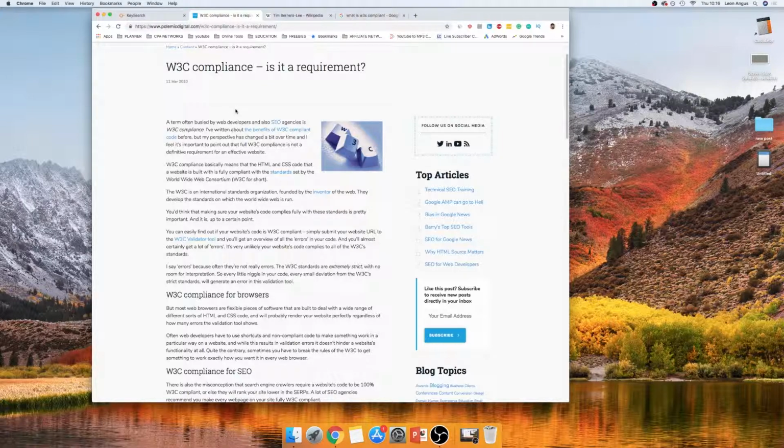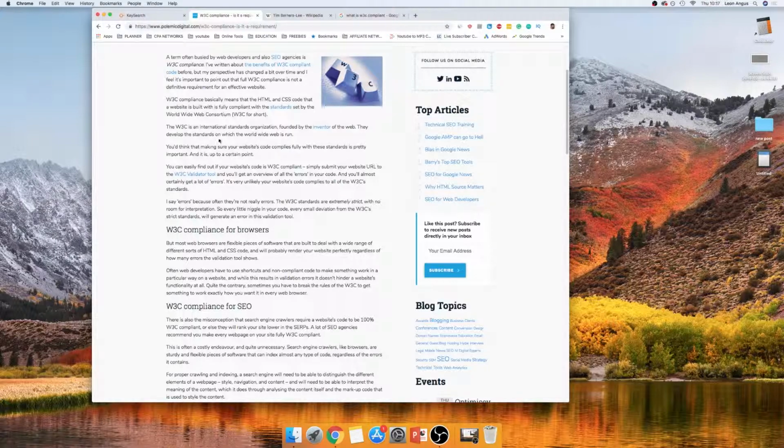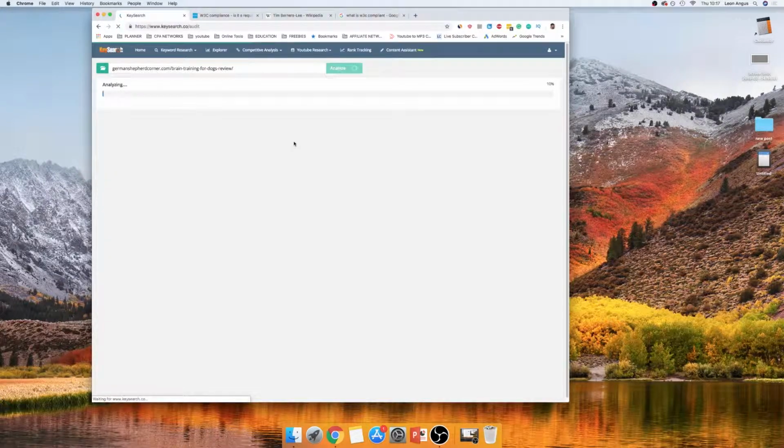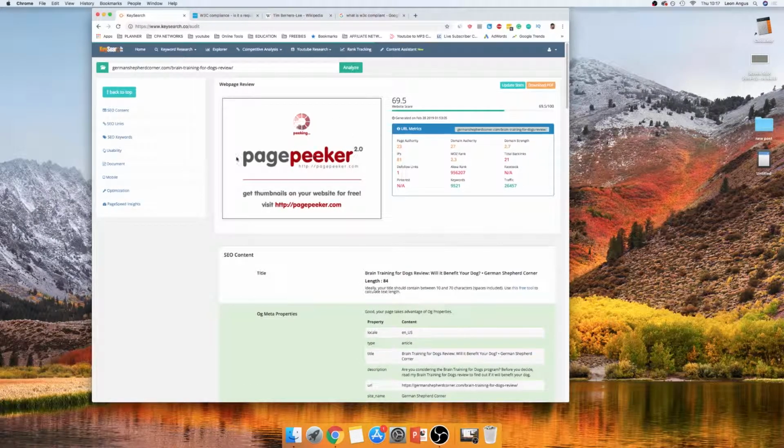But yeah, so a business is by the web developers and also SEO agencies. W3 compliance. I've written about the benefits of W3 compliant code before, but my perspective has changed over time, and I feel it's a bit important to point out the full W3 compliance is not a definitive requirement for an effective website. Okay, so many websites don't have it, and the reason why it really sparked my interest is because I was doing a bit of research on one of my competitors, and I could see that when I did the page analysis, it brought up that they were not W3 compliant.